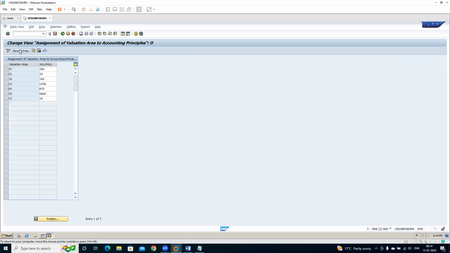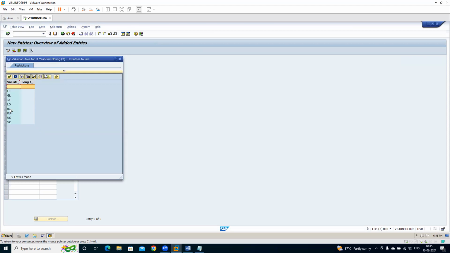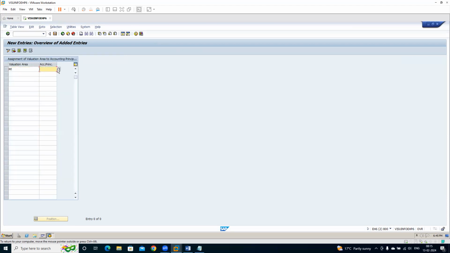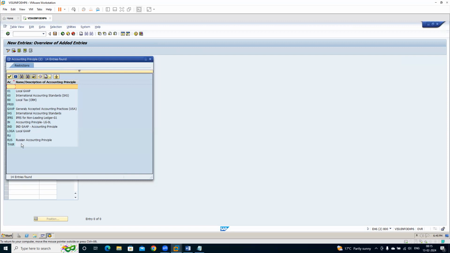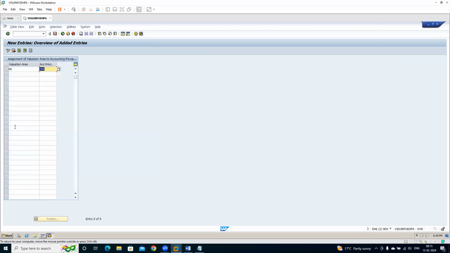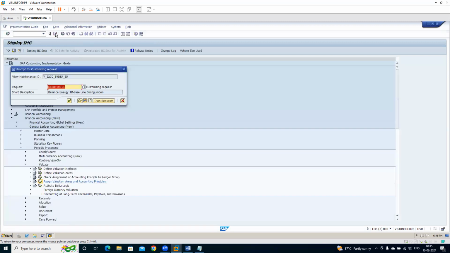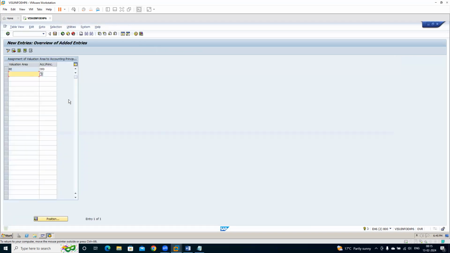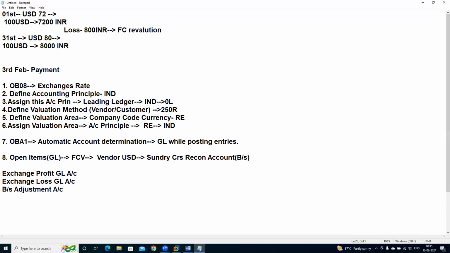What is my valuation area? This is RE, right? Valuation area is my RE. And what is my accounting principle? My accounting principle is... Got it? I hope these are the steps. Valuation area, okay, again.